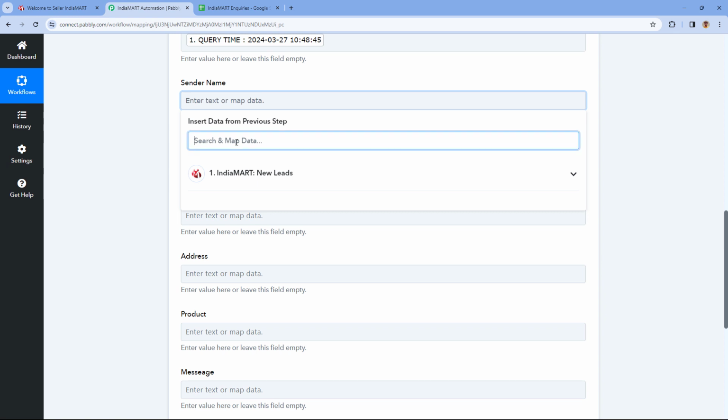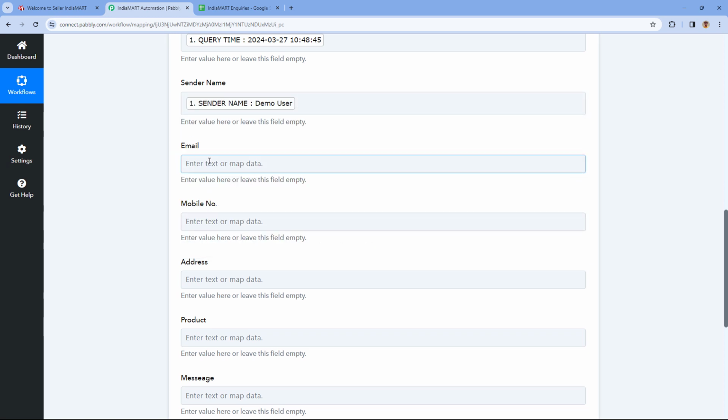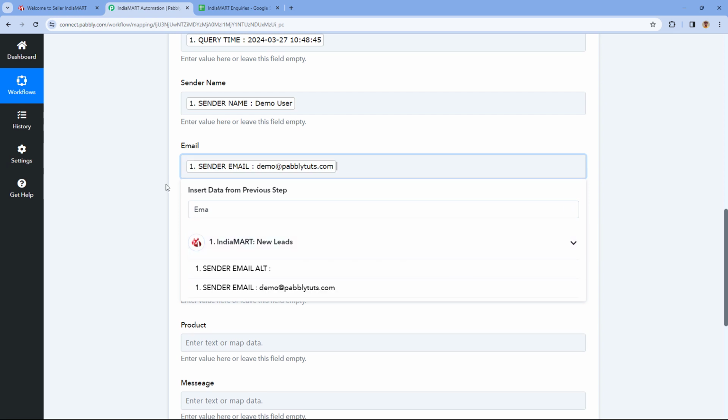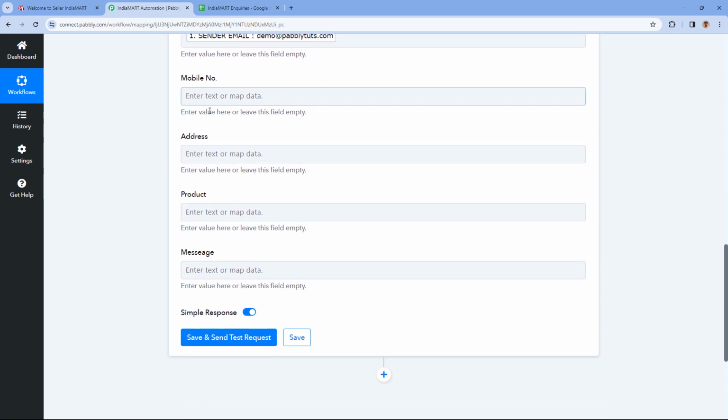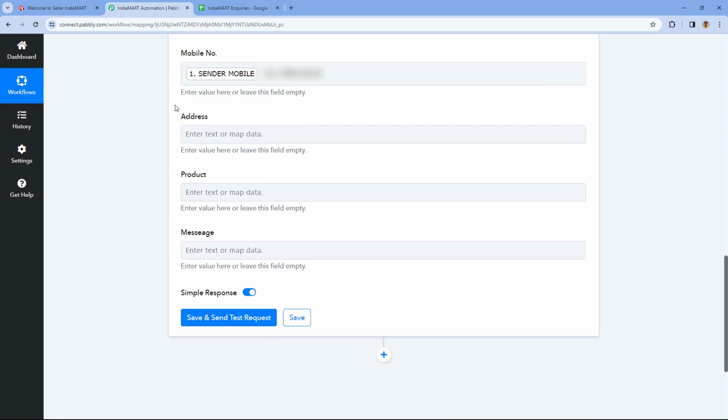Then we are going to enter the sender's name, that is, the name of the person who is making this inquiry. So this is the sender's name, just select it and map it. Then we are going to map the response of email. So we are going to select the response of email and map it. Then we are going to map the response of mobile number. So from this drop down, just select the response of mobile number and map it.